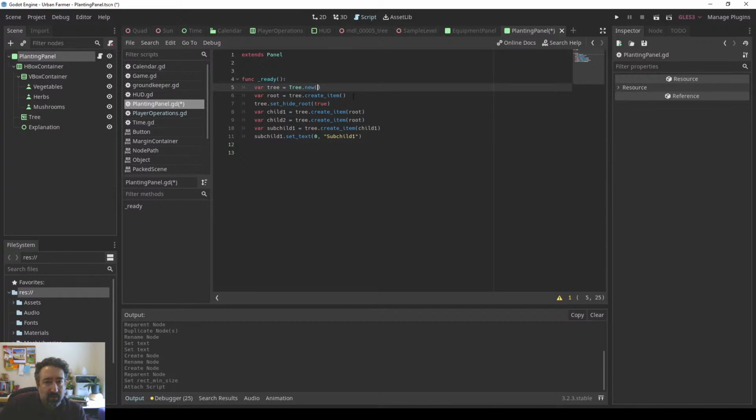So we already have a tree. You create an item. You actually don't need this, we already have it. That tree will create an item. Hide the root, I see, so that it would bind the child items under it. The root is actually hidden.